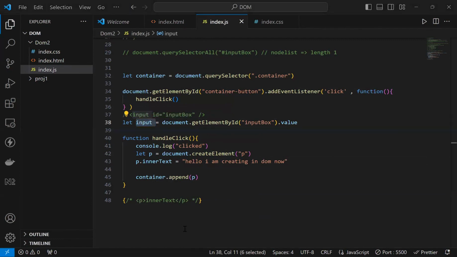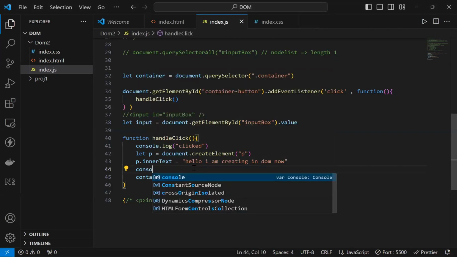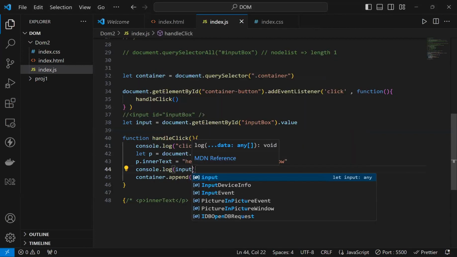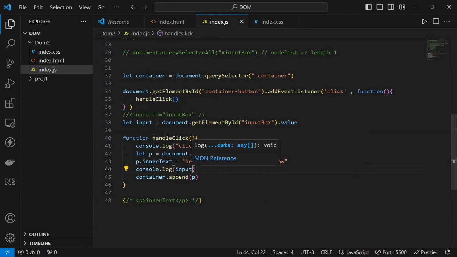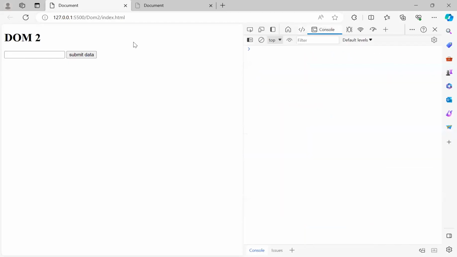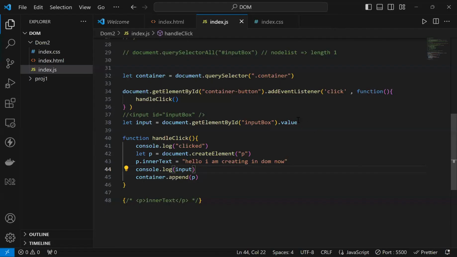Everyone, are we on the same page? Yes, no, anything? Right. So let's say I'm going to append, but also console.log input. Let's go and see. If I go back to the console and write something in it and click on submit, we're not printing it.